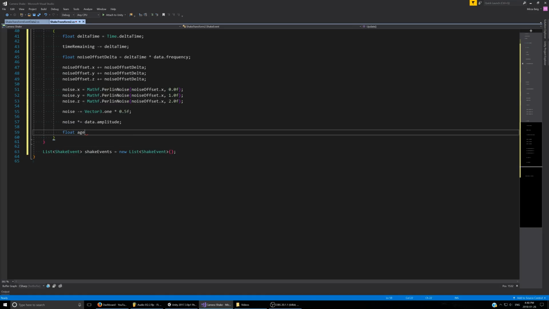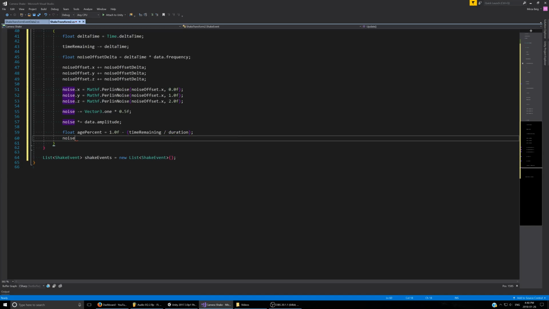Now all we need to do is determine the blending. Let's create a float to store the normalized time elapsed as age%. This will just go from 0 to 1 as the shake event nears its duration. We can get this as the inverse of the time remaining over duration and subtracting that from 1. Finally, we'll attenuate the noise by evaluating the blend over lifetime curve and passing in age% as the time or x-coordinate of the curve. That wraps up the update function.